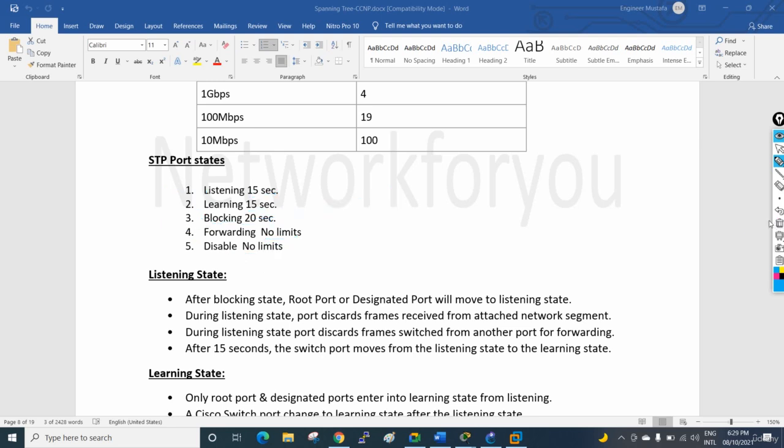So now we have the idea that an STP port has states. We have listening, learning, and blocking, and we need to remember the times also. It will take 15 seconds, and if it is in the blocking state, it will take 20 seconds. So if anyone asks you in an interview how much time it will take when you connect a switch before it starts transmitting data, you need to tell them it will take 30 to 50 seconds.